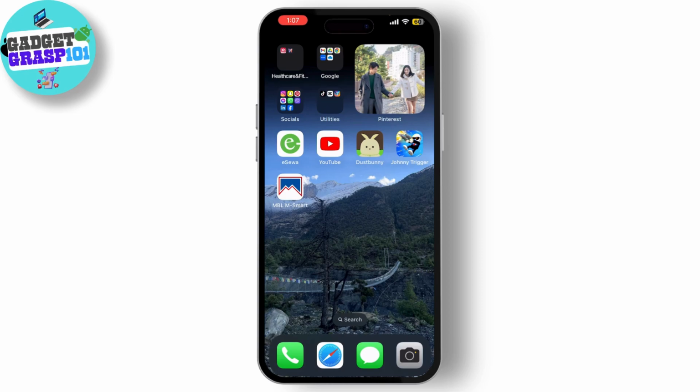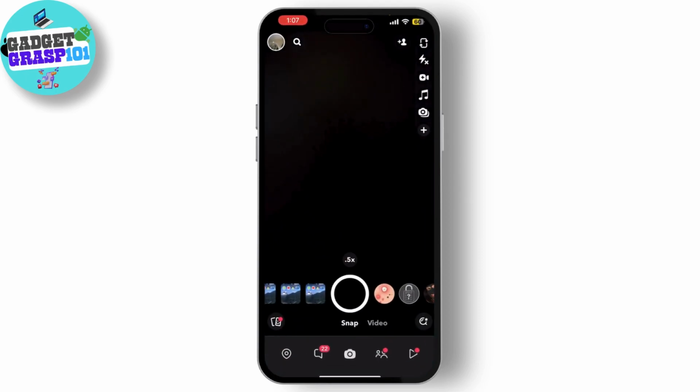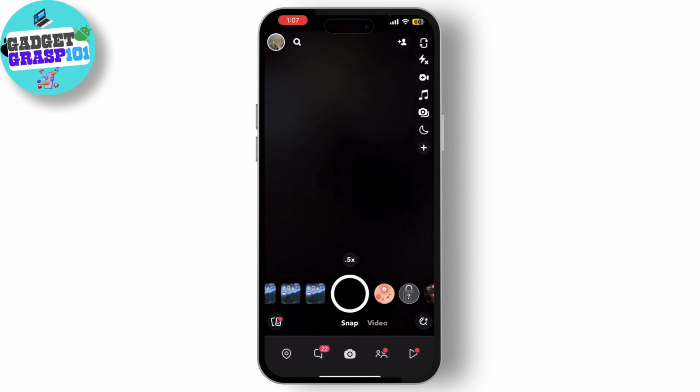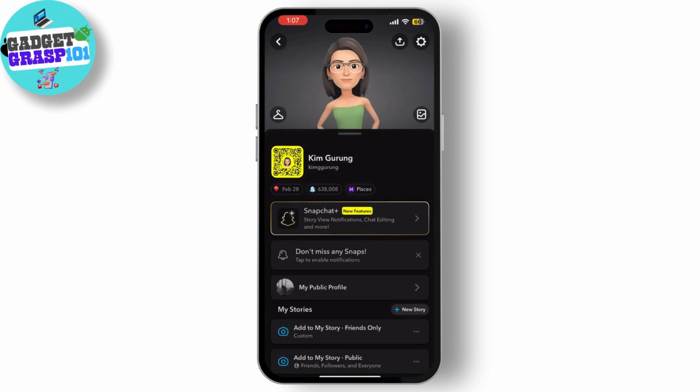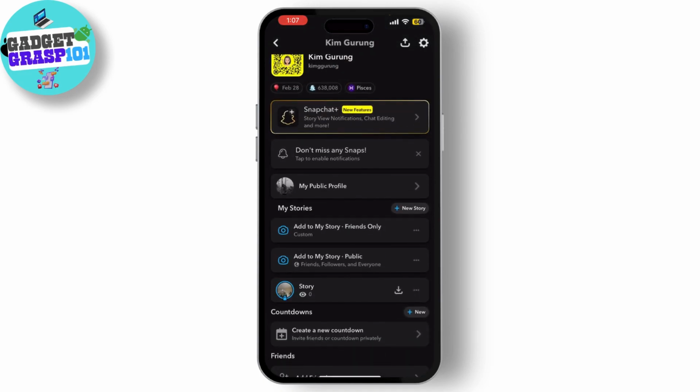First, open the Snapchat app on your phone. Next, tap on your profile icon located at the top left corner of the screen. This will take you to your profile page. Here you'll see under the My Stories section, tap on the story you want to delete.